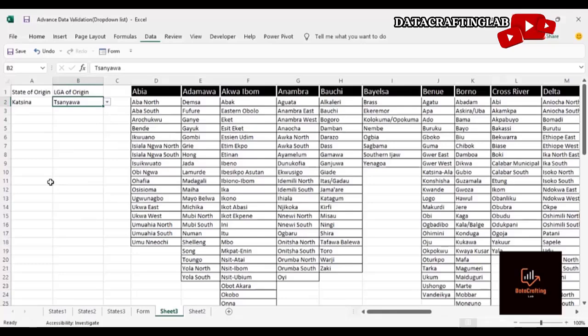Now, I made this simplified in such a way that the data set we're using is on the same sheet. But when you work with some files at times, you don't have the data set on this sheet. It could be somewhere on a separate sheet. So for that reason, I'm going to do something. State of origin, and Control C just to copy.